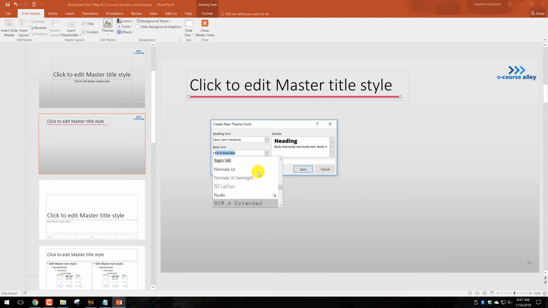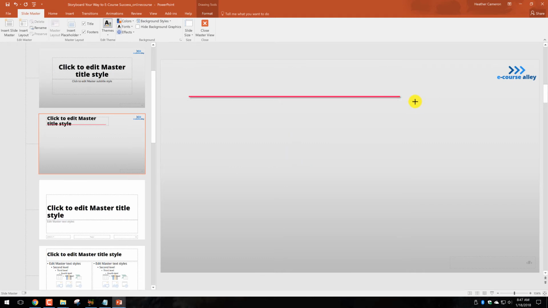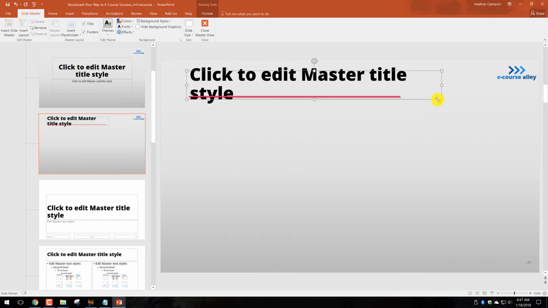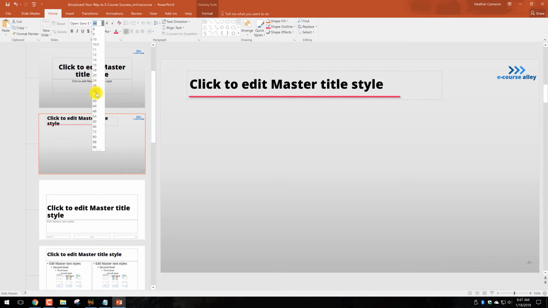And for the actual body text, we're just going to use Open Sans. And then once you've got that, you can click Save. Now you might need to adjust that, or you might want to adjust the size too. I don't think I want it that big, so I'm just going to go to the Home button here and change that size.